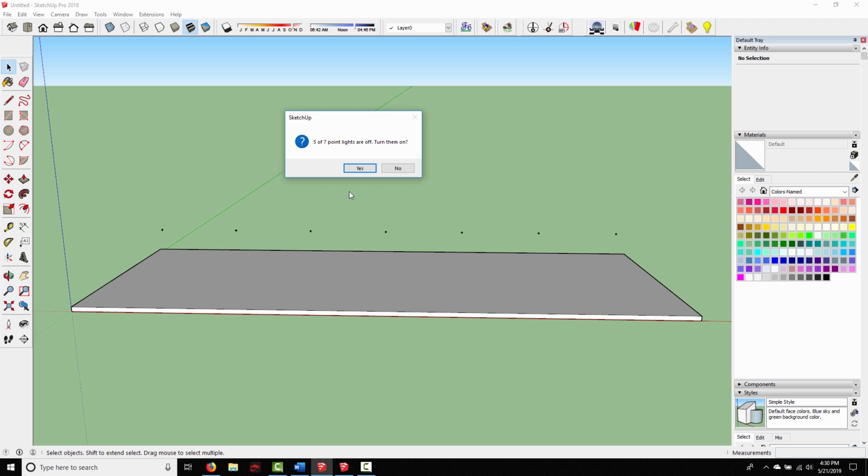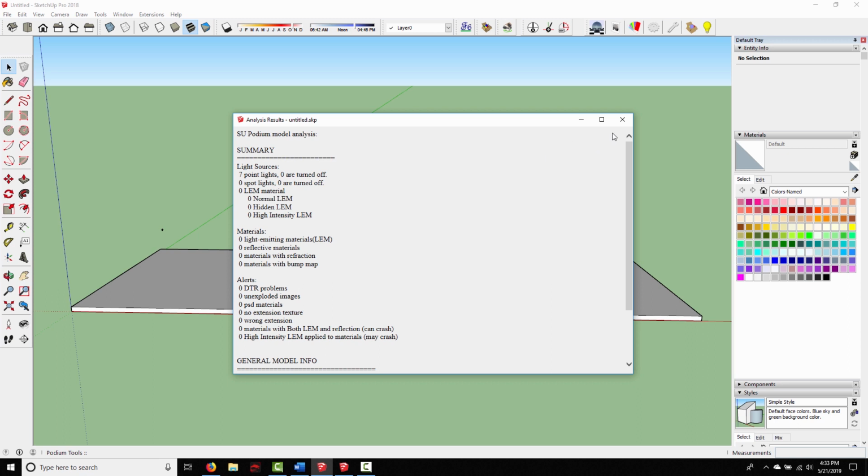So the toggle script isn't sophisticated enough to identify the on-off state of each light individually and then simply invert it. What happens is it tries to either turn everything on or turn everything off. And the way it does this is to identify the majority state and then flip it. So in this case, Podium is recognizing that the majority of the lights are turned off and then asks whether we'd like to turn them all on. And this goes the other direction too. So if I click yes, we're going to end up with all of the lights turned on.